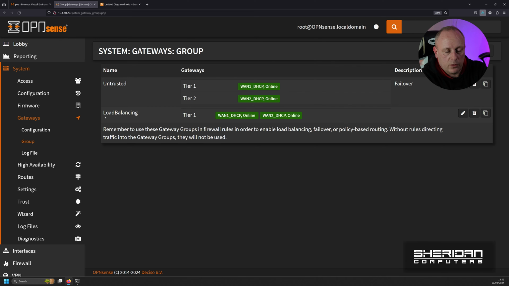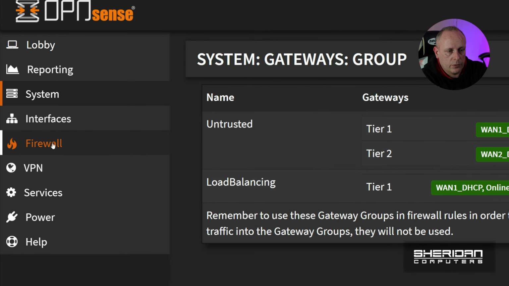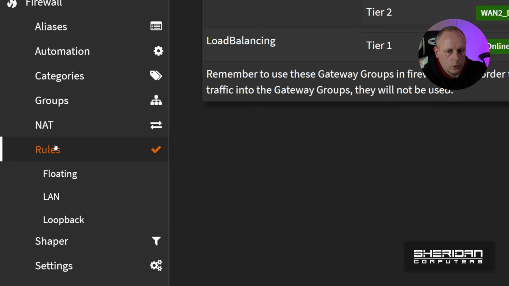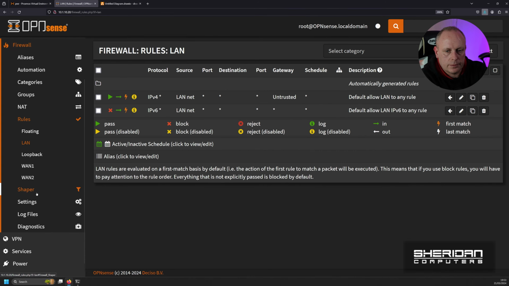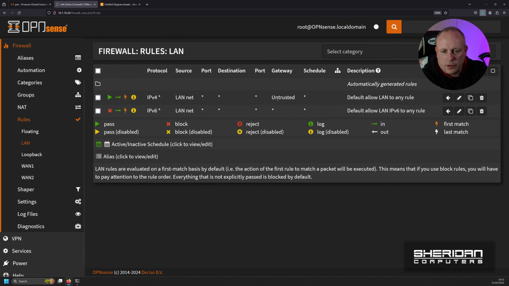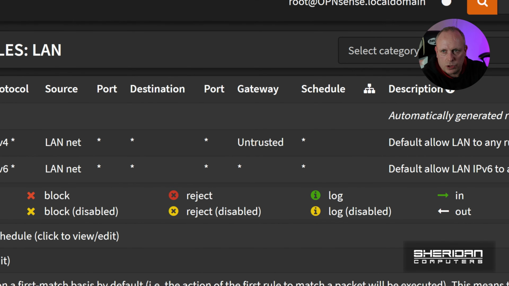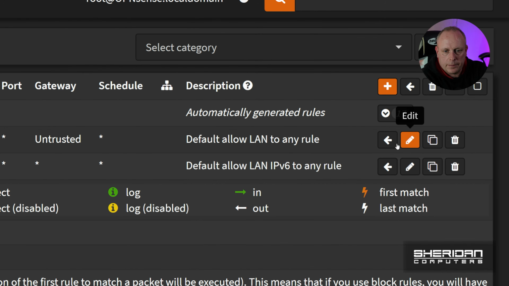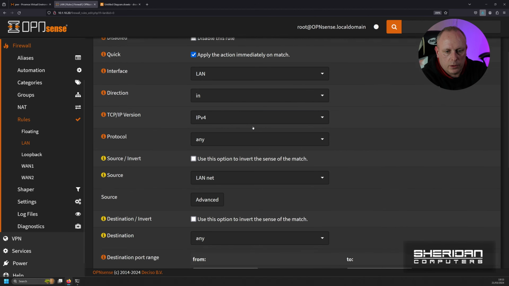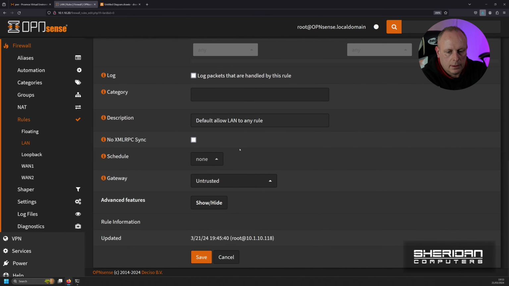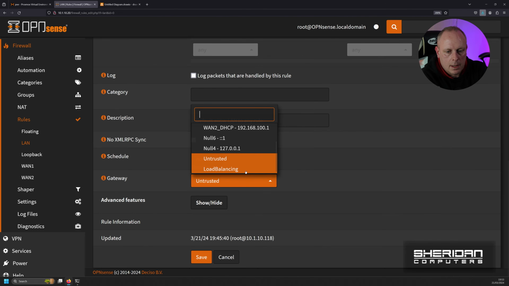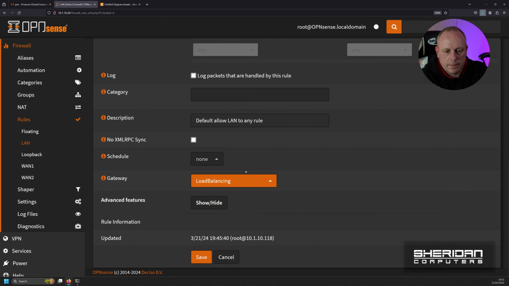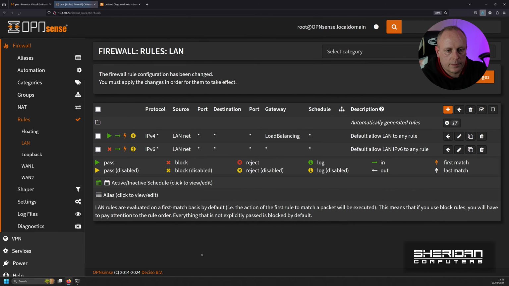So now, if we go back into Firewall, rules, and then LAN. And this default LAN rule that we set to untrusted, we're going to go and edit that. And then scroll down to gateway. But this time I'm going to set it to load balancing. And save it. And apply those changes.